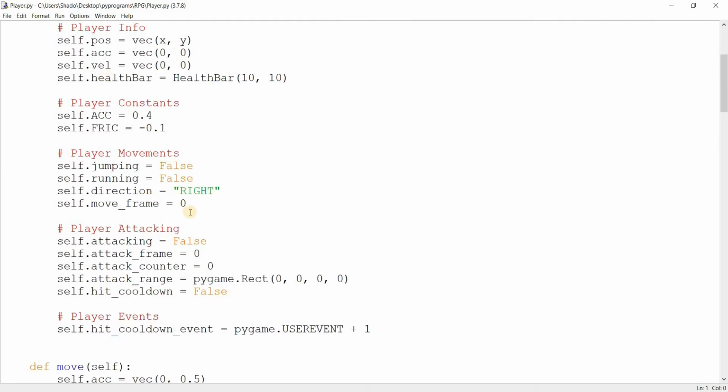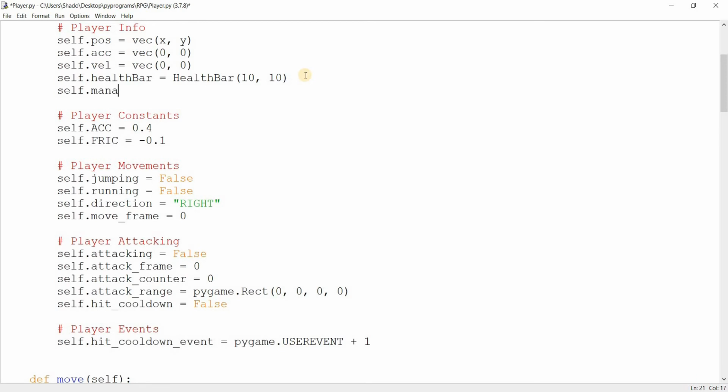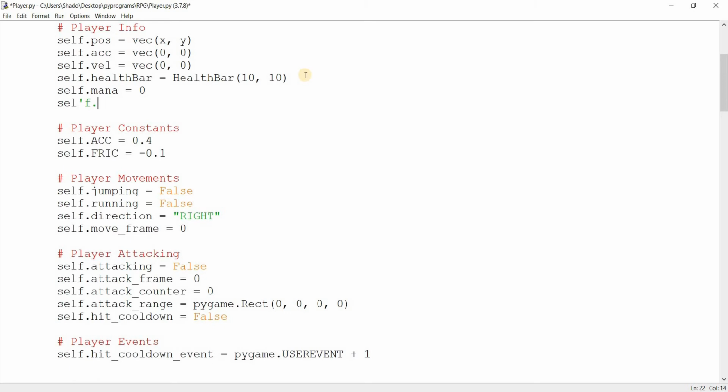Where will I put mana? I could put mana over here, I guess, in the info. The current mana will be 0, and the max mana can be 100. Now the question is, should the player spawn with some basic mana, like a default amount? I think so, why not? So maybe we should give him like 50 mana at the start.